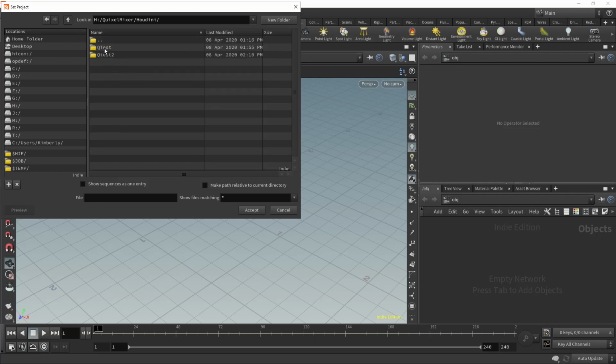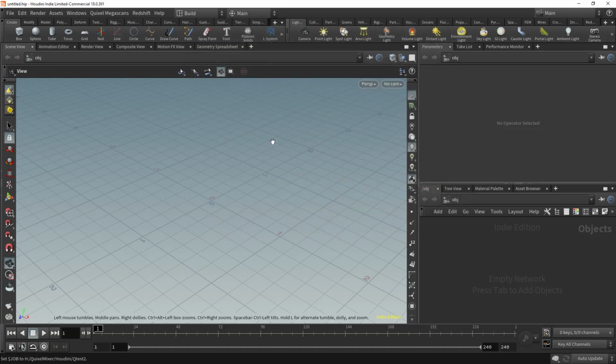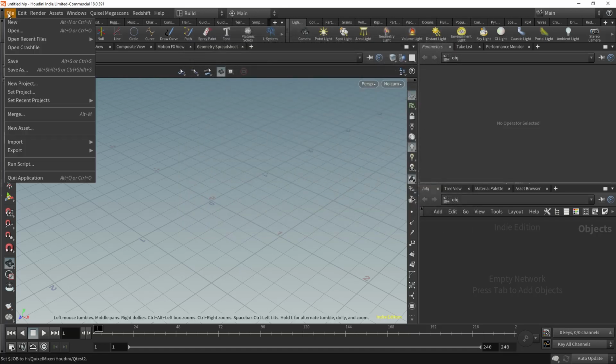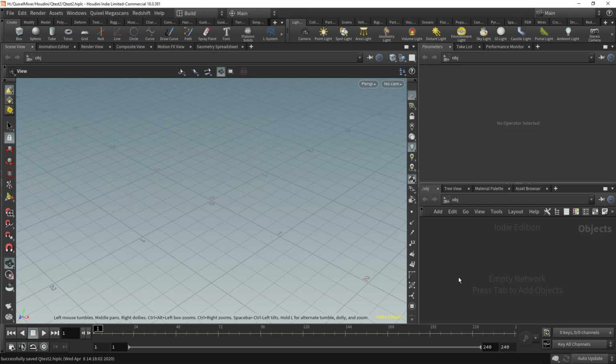Okay, so anyway, we created this folder here, and we're setting our project. I don't know if you caught that, but if you didn't, you could pause the video. You can see I just hit File, Set Project, and I'm setting the folder to this QTest2 that I did here. Next, we're going to save our project, even though we haven't done anything yet. But this is important. We're just going to call this QTest2. All right, cool. So now we've created a hierarchy that Houdini will understand.